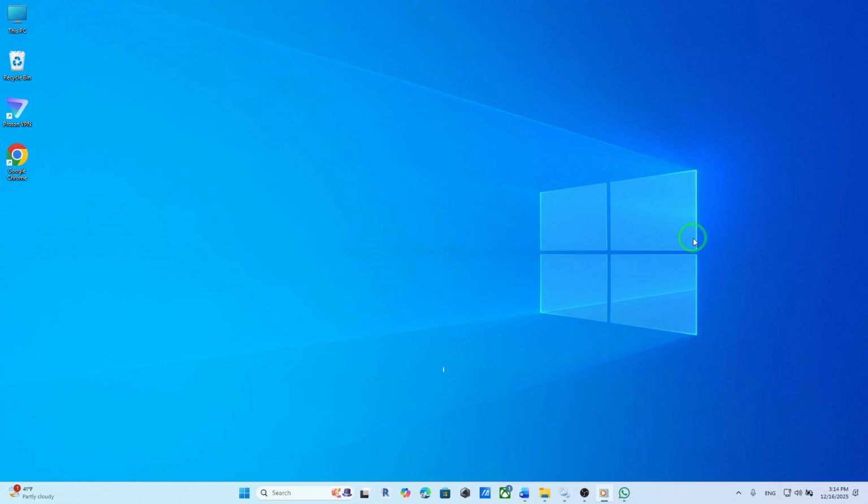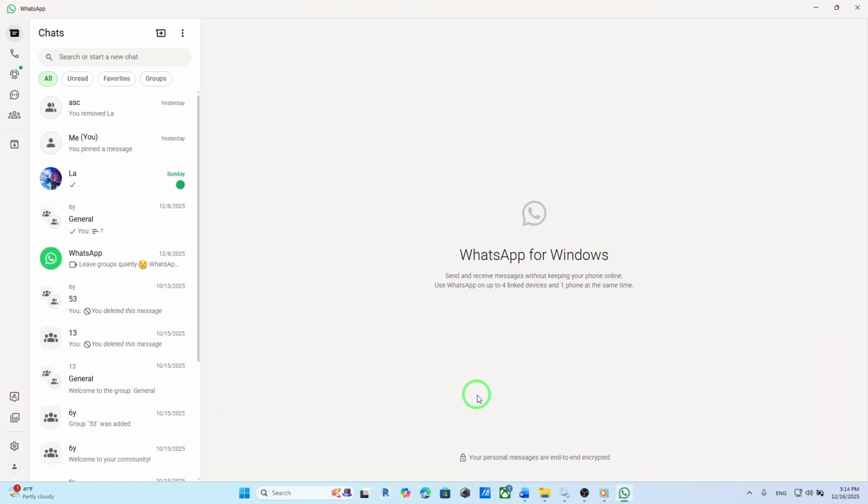Let's get started. First, open the WhatsApp app on your PC. Make sure you're logged into your account and that your app is updated to the latest version so you can access this new feature. Once WhatsApp is open, take a look at the left side menu. You'll see several icons there: chats, status, channels, and of course, communities.